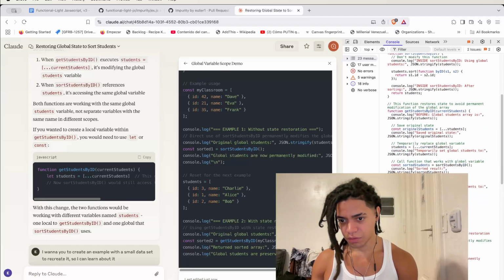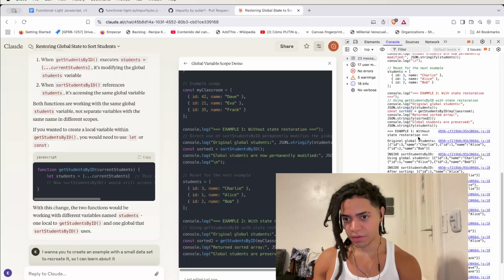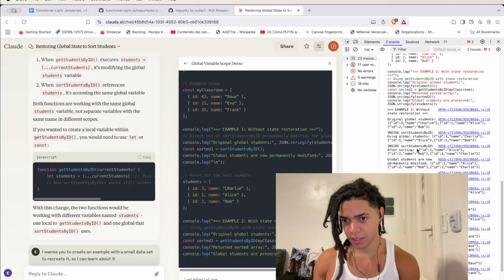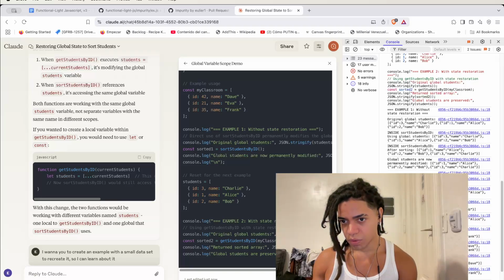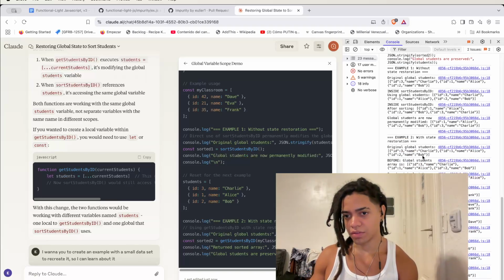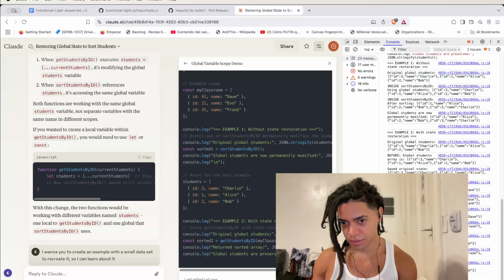Let me run this code here. This example says, without state restoration, this is the global object. Inside sort student by ID, the global students are now this. With state restoration, it already performed that. Save the original state, temporarily set the global, using global student, sort student by ID, after sorting, the sorted result, and after restore.